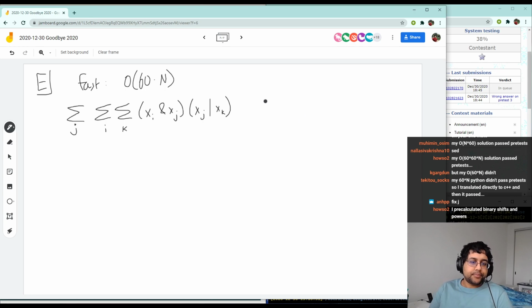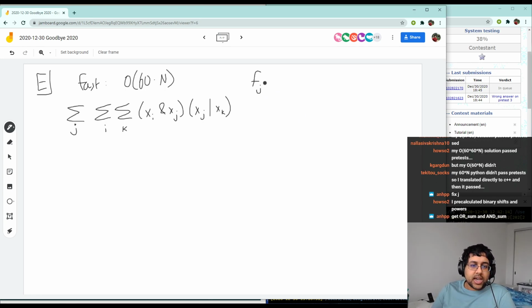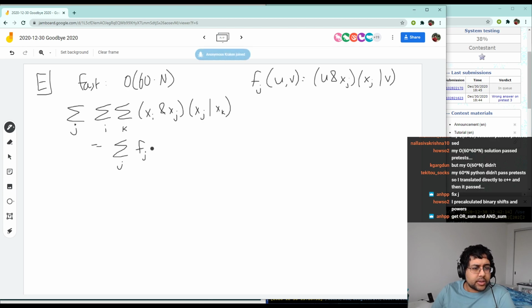okay. So now let's define some function f sub j of uv equals to like this inner term. So this summation is the sum over j of, wait.